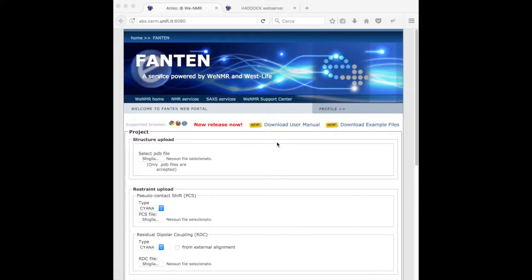Good morning. This is a quick presentation of the integration of one particular functionality of the FANTEN web application with HADDOCK, funded by the Westlife European project. FANTEN stands for Finding an Isotropy Tensor and supports many types of operations in the fitting and the analysis of paramagnetic data, in the particular case of pseudo-contact shifts and residual dipolar couplings.